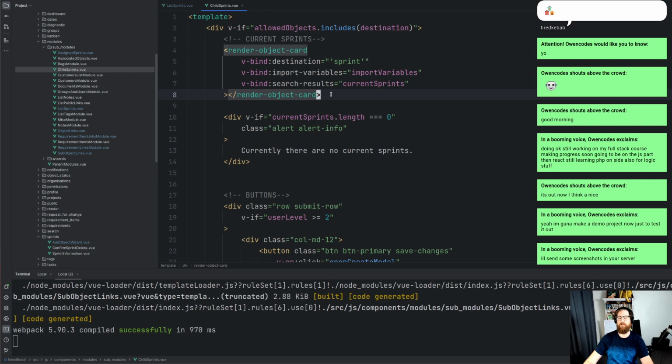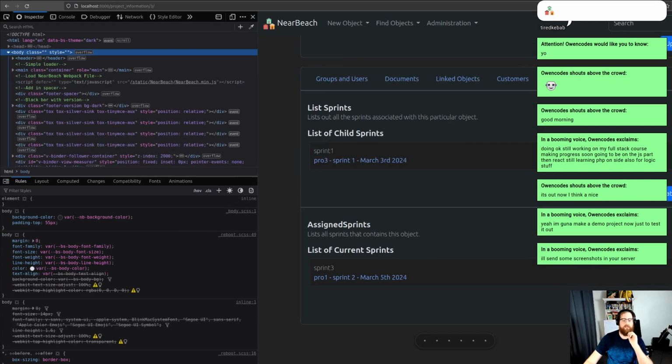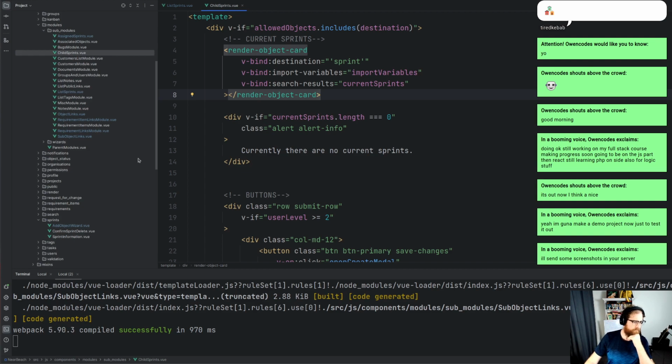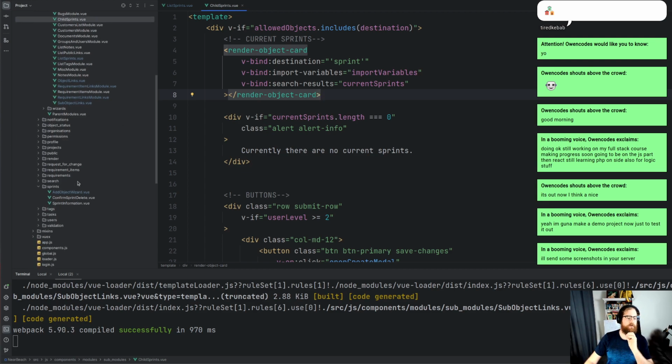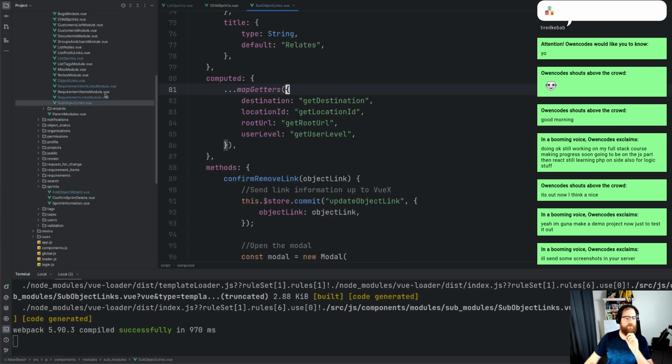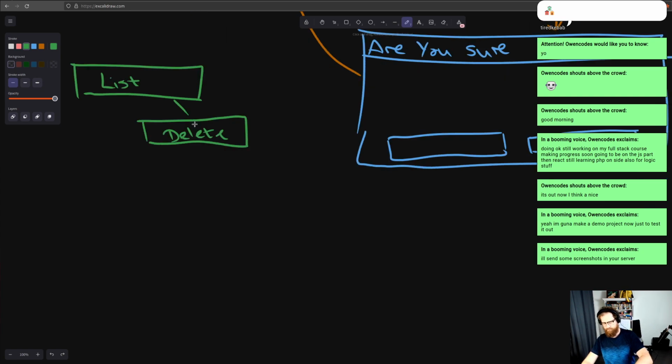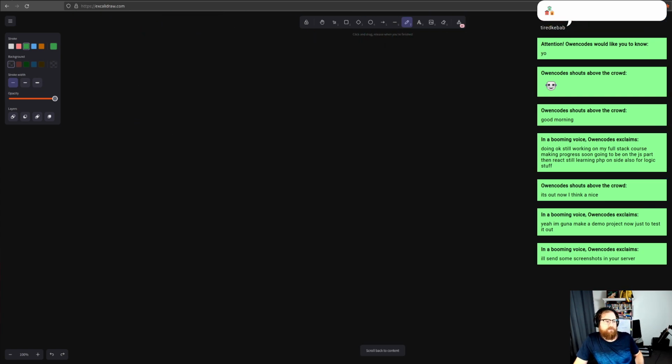I don't think we need all of that. Now the problem is we don't have the data how we want it to be. So let's do that first. And let's note how we want the data to actually come out. So let's go into sub-object links. Let's write in the data how we want it. So data structure.